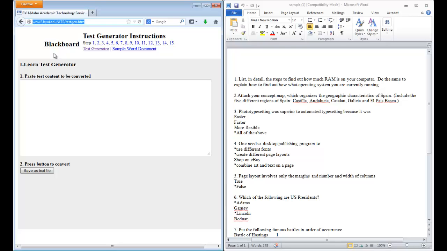www.byui.edu/ats/testgen.htm. You can also simply Google BYU Blackboard Test Generator and it will be the first option that comes up available for you. Once you have opened the web page, as I'm showing here on the left hand side of the screen, you can see that it's a very simple, easy to use test generator with only two steps: pasting the content and pressing to save as a text file.